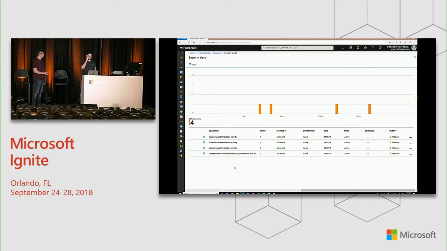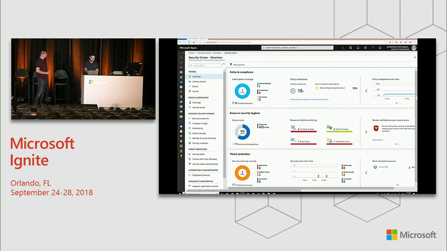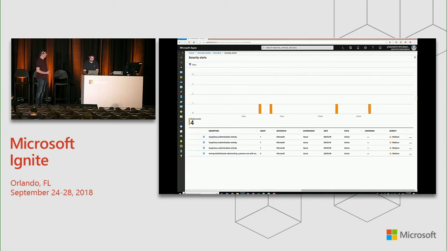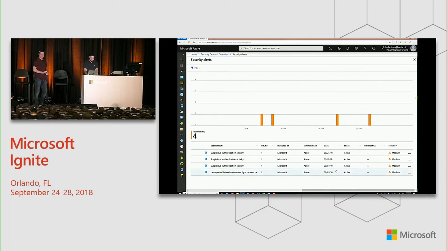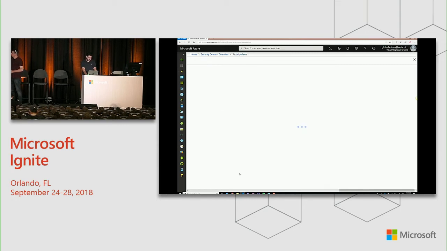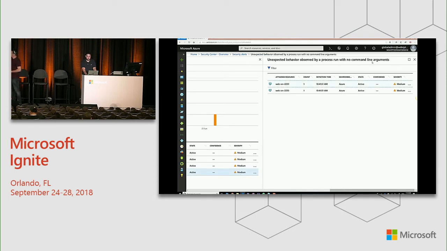The first place that you will see this alert, together of course with more types of alerts that also involve the fusion that I was talking about, is the security alerts section in Azure Security Center, available either from the main dashboard that I've just clicked on or from clicking on security alerts over here. Let me just zoom in a bit. You see the full list of alerts that were detected by Azure Security Center, and this is the alert that we'll now focus on. We see unexpected behavior observed by a process run with no command line arguments, and that it involves a specific server. We've identified two types of alerts for that specific server.